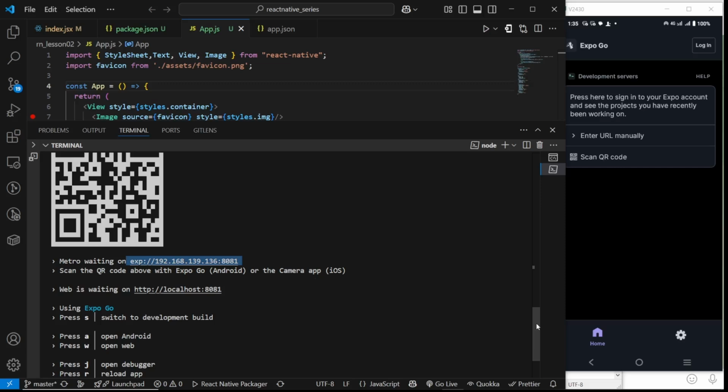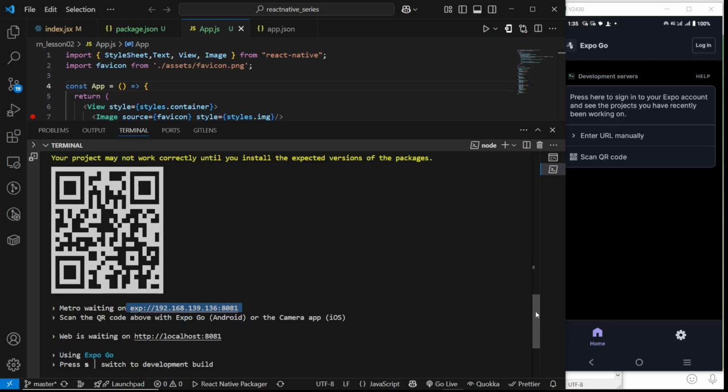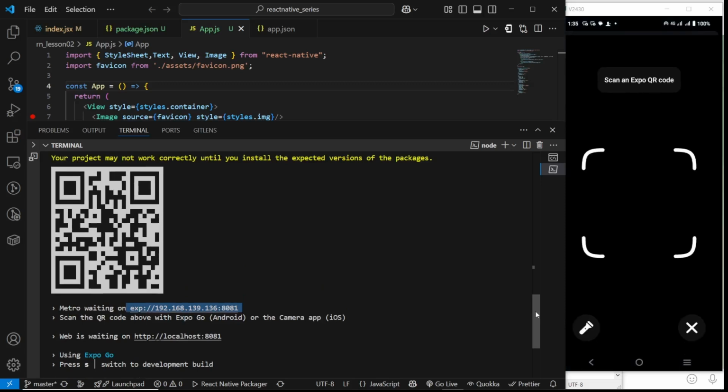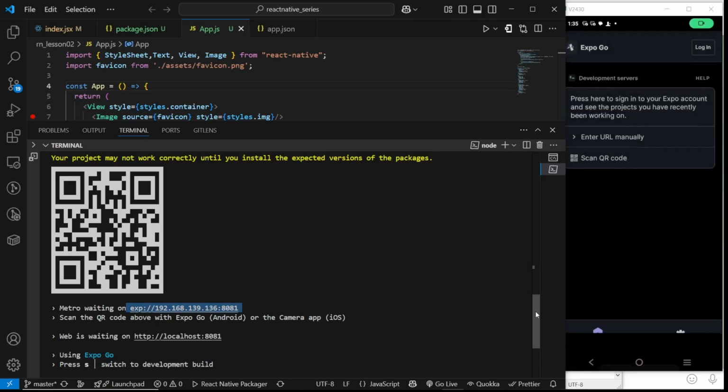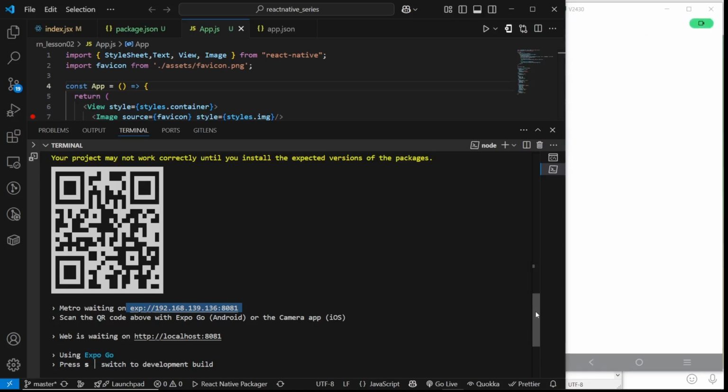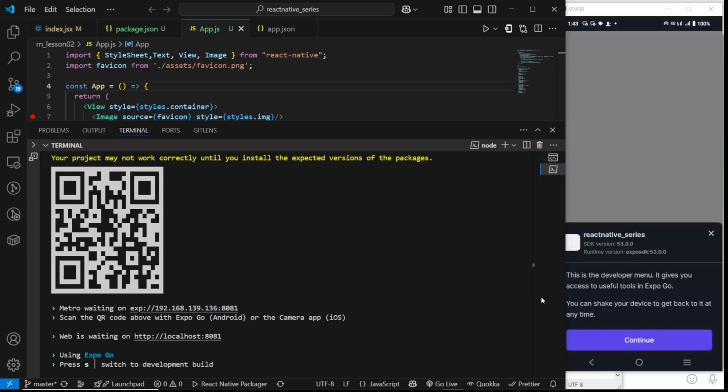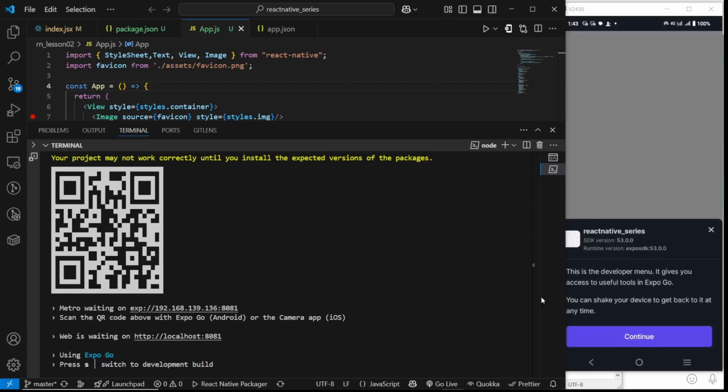So we scan the QR code. Let's quickly do that. Boom. So you can see that it's going to bundle. We are not using --tunnel anymore. This is going to just, and boom, it comes up with what we have.